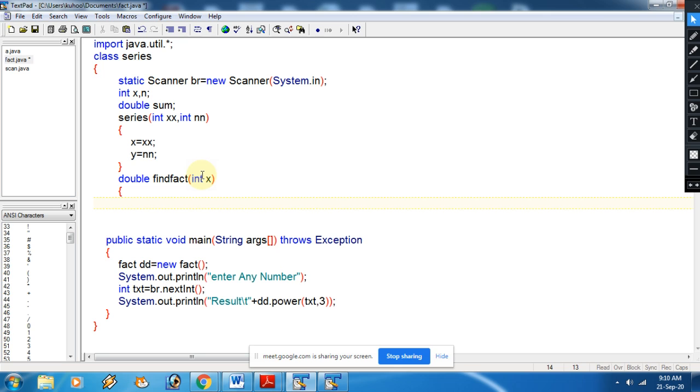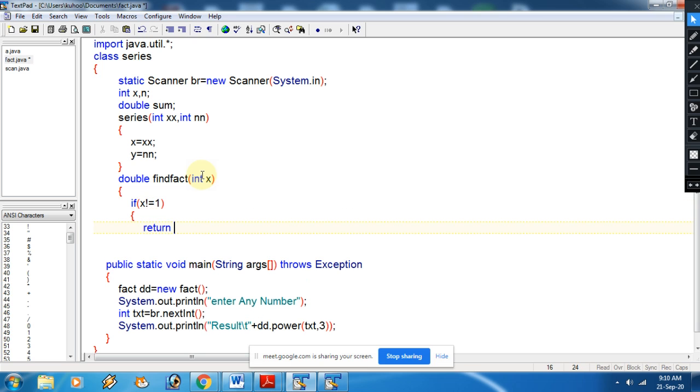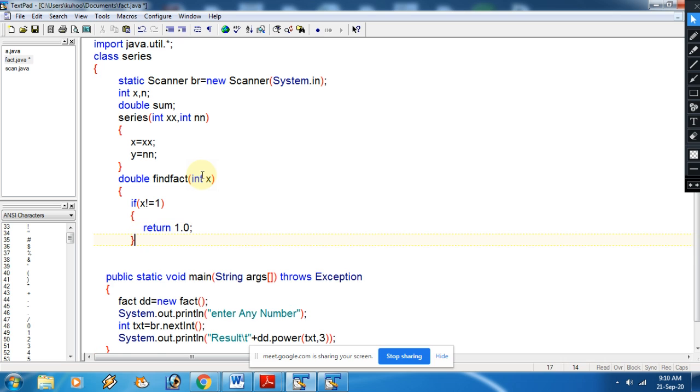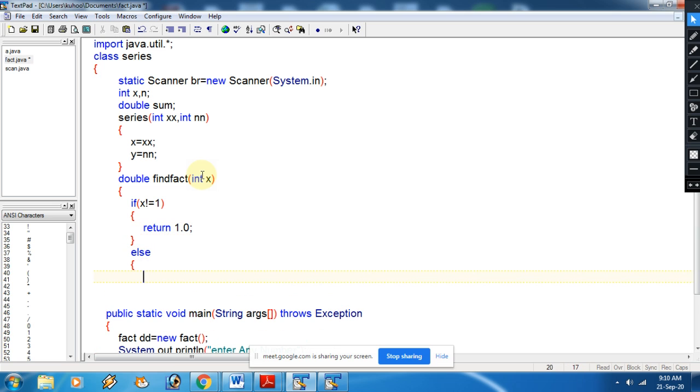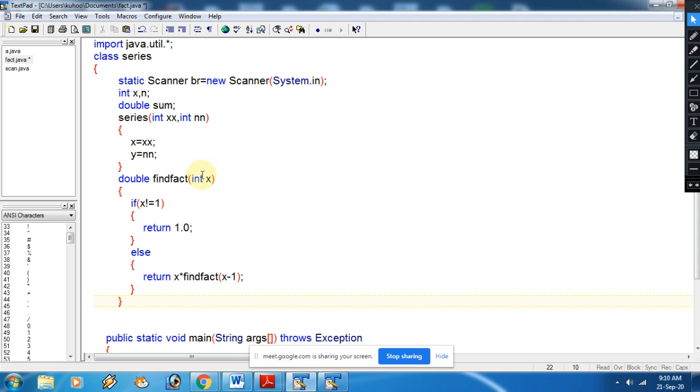So for finding the factorial, the basic condition everybody knows of the recursion: if x is not equal to 1, then what are we supposed to return? Return 1.0. This 1.0 is very, very important, everybody. After that, return find fact, then x minus 1. This working is very common and everybody knows it, I think.